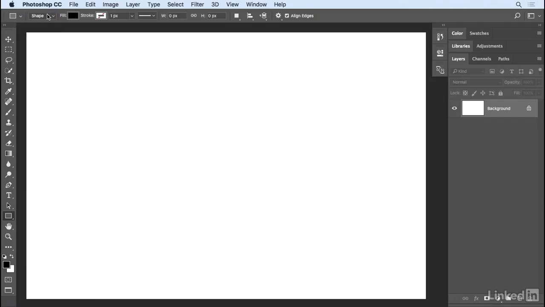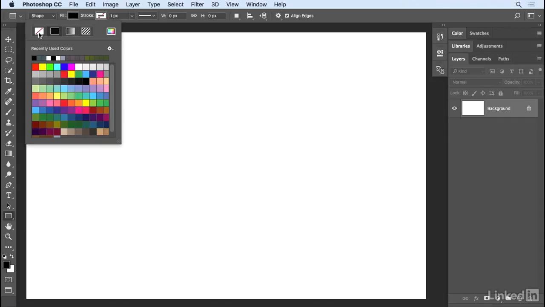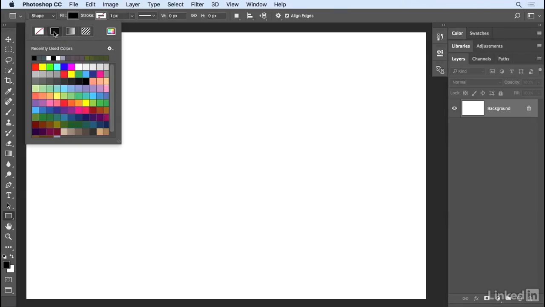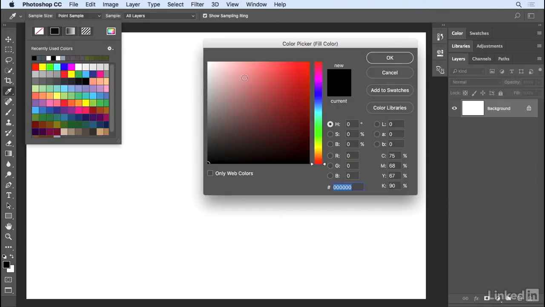Now before I draw the shape, I want to choose my fill and stroke. I can always change it later, but it's just easier to set up the tool this way. I'll click in the fill swatch, where I can choose from a fill of none, a solid color, a gradient, or a pattern. I'll choose solid color, and then I can either choose from my recently used colors, from the swatches, or I can click the icon in order to access the color picker and select a color from here.